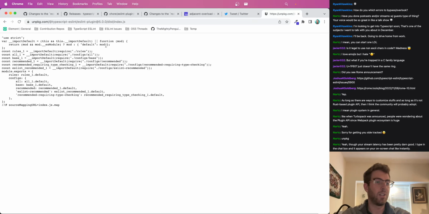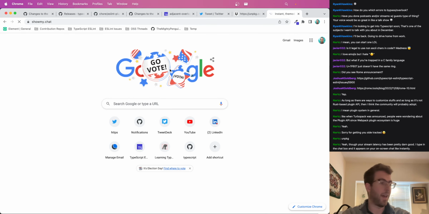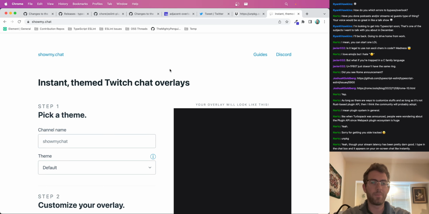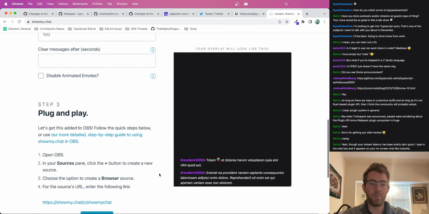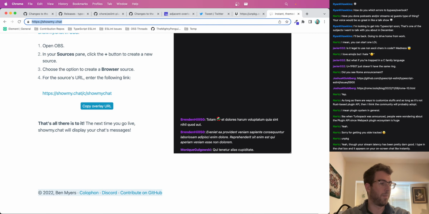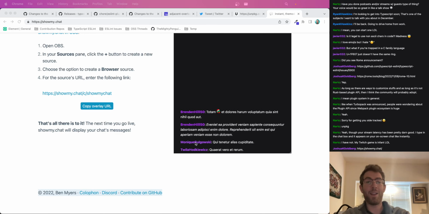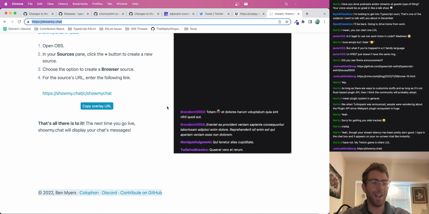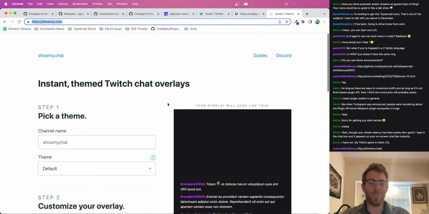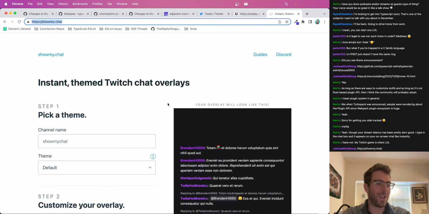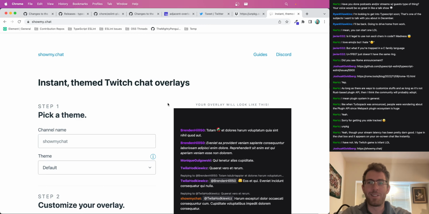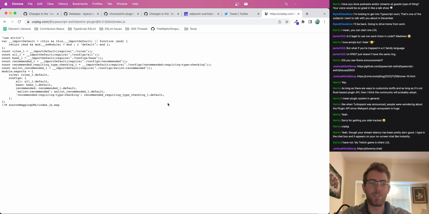Yeah, though your stream latency has been pretty darn good. I tap in the chat box and it appears on your screen instantly. Fun fact, I'm using a really nice thing called showmy.chat. Have you played with this before? It is a little iframe that Ben Myers made. Ta-da! If your Twitch game is infant, then mine is at best toddler. I have almost intentionally avoided learning what I'm doing so that I can have that nice vibe of just playing around. I don't do the thumbnails with the reaction faces or anything. So thank you. I'm glad the lag is good. My parents' Verizon coming in handy.